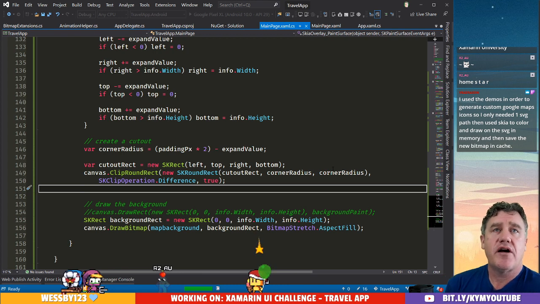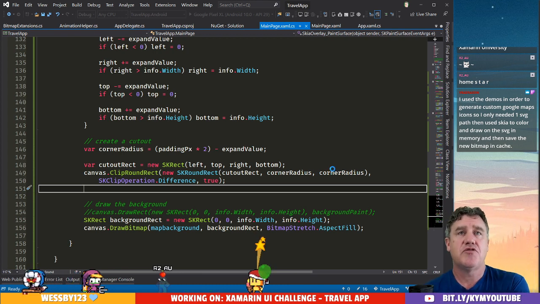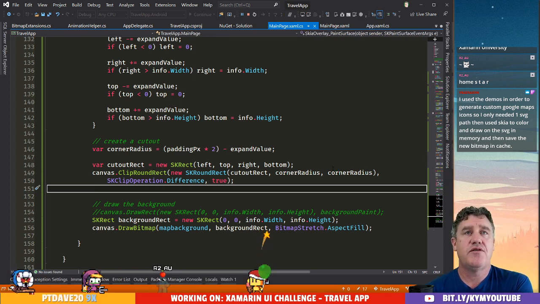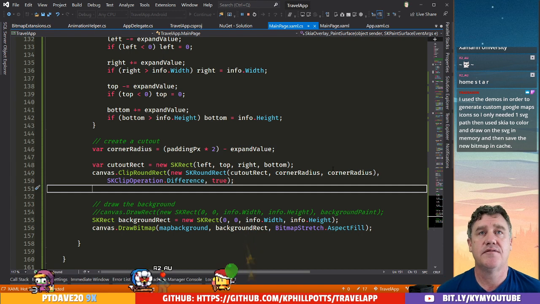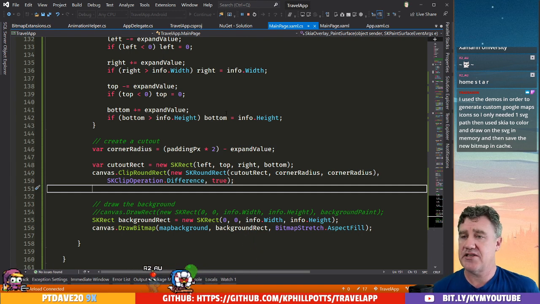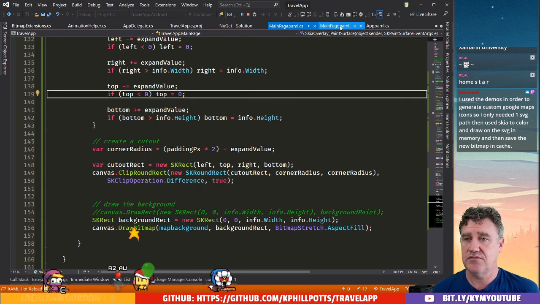So Dragon says, I use the demos to generate custom Google map icons, so I only need one SVG path, then use Skia to color and draw on the SVG in memory, and then save the new bitmaps in a cache. That sounds pretty cool.